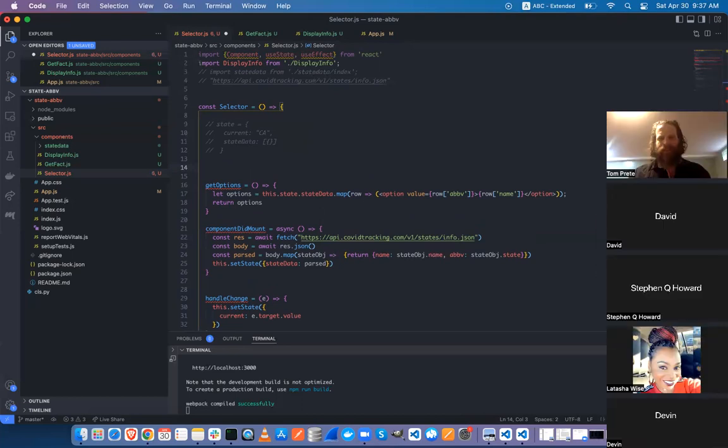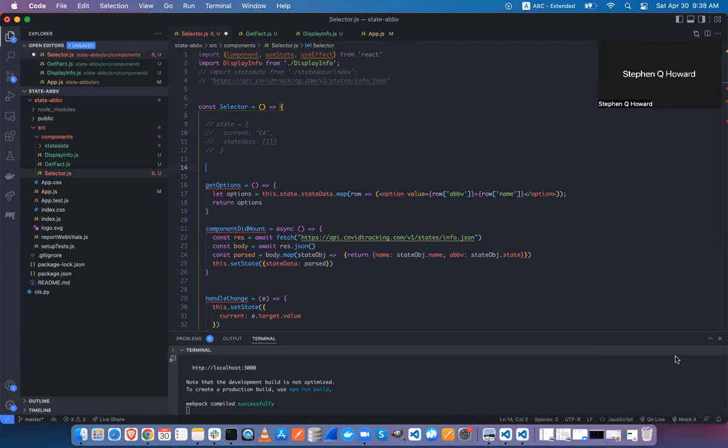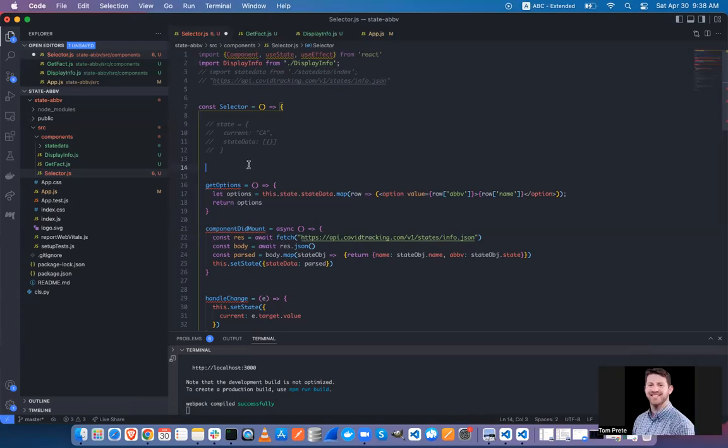You guys have seen this before. I mean, Tom showed you this, right? Yeah, this is, I forget what it's called. It's where you do the bracketed equals useState. Destructuring. Yeah. Okay.